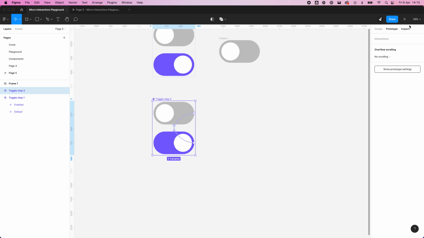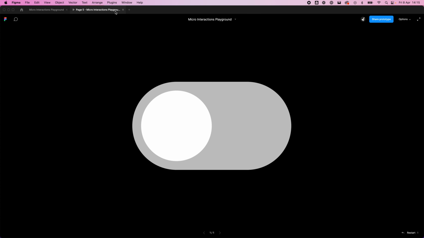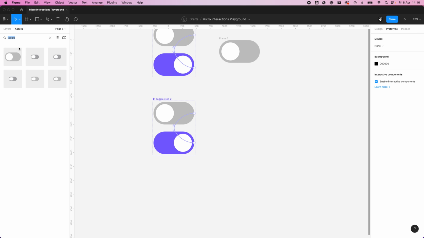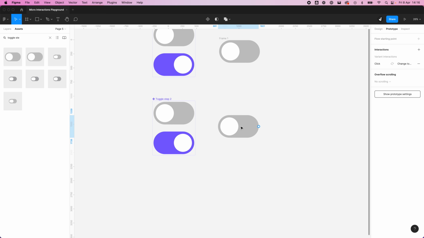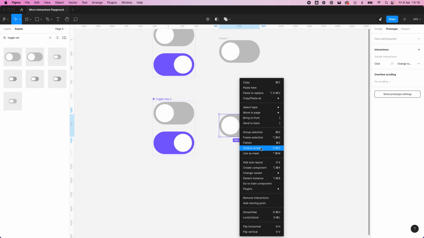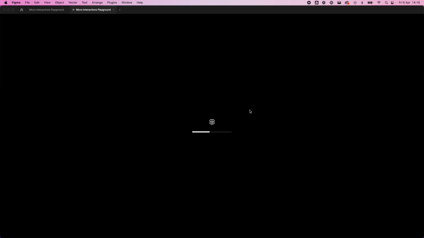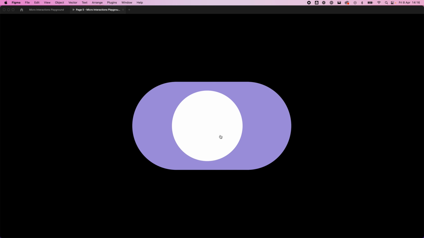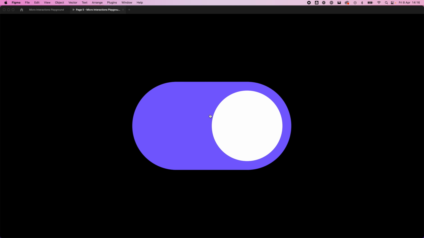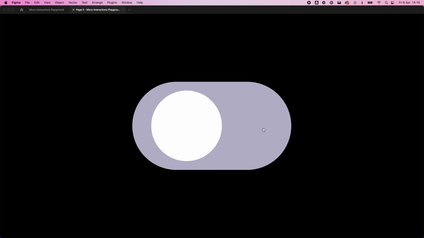Let's have a look what that looks like. First I need to bring that toggle in. And there we go, toggle step 2. Again, we need to add a frame so we can view it. And now we can see there's actually a nice animation that Figma has created for us. So by clicking it, because it's an ease out, it will instantly start to move, but then it will nice and slowly ease out as it goes to the final point.